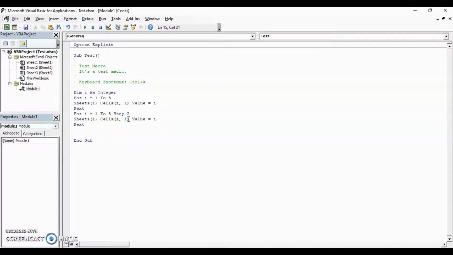To actually have these values, let's change the column. Instead of column 1, we'll try to write the value in column 2 now and check how it writes the values. So in column 2, during the first iteration, the value 1 will be returned, and during the second iteration, I will have the value 3, because 1 plus 2.